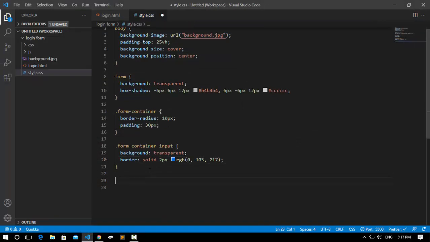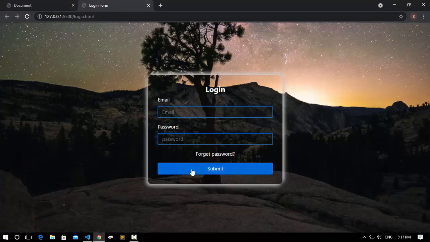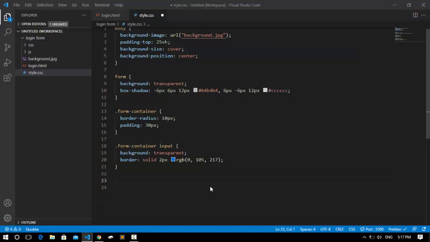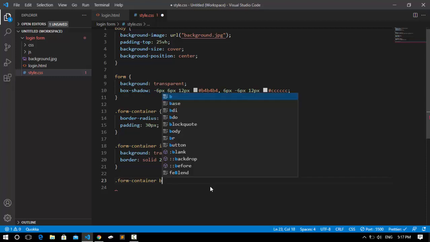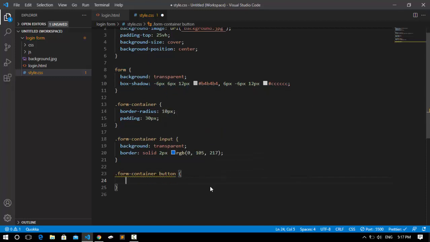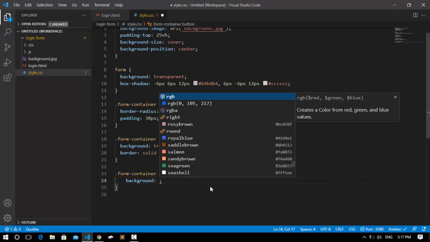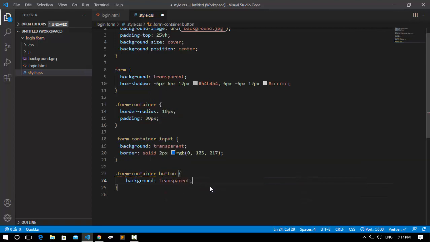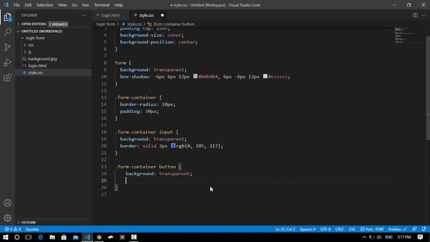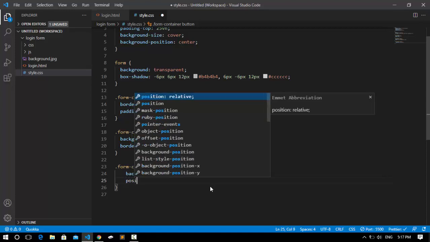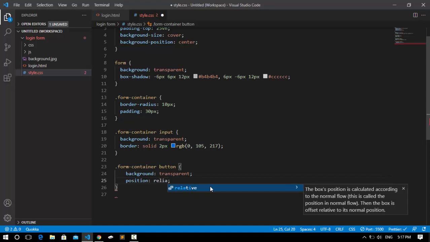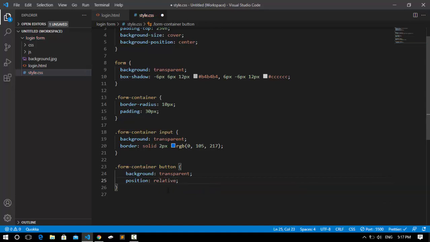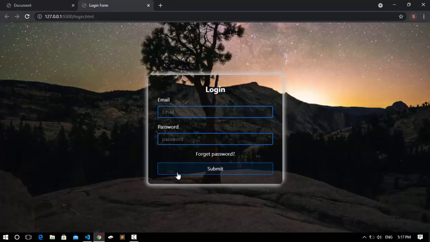And after that we're gonna give it no border or no background for now. So I'm just gonna select the form container, and from the form container the button. Its background is going to be also transparent, and you know, its position to relative. You will realize why I put this position to relative. So here we have it too.